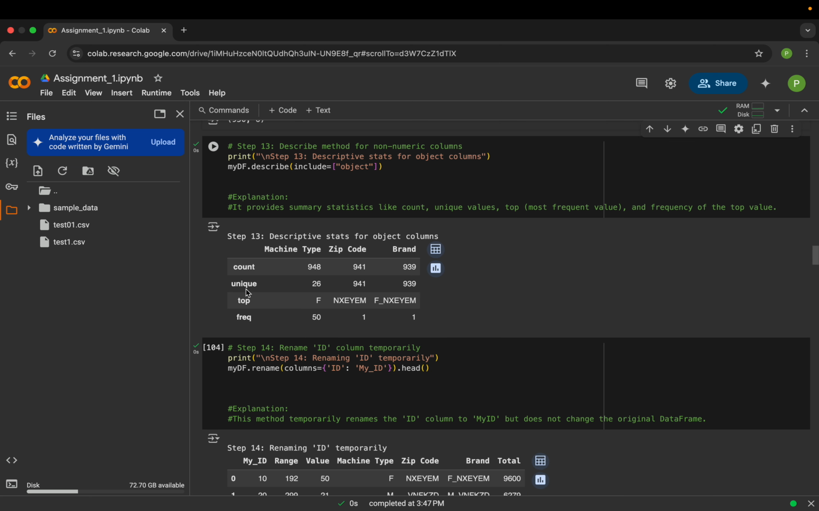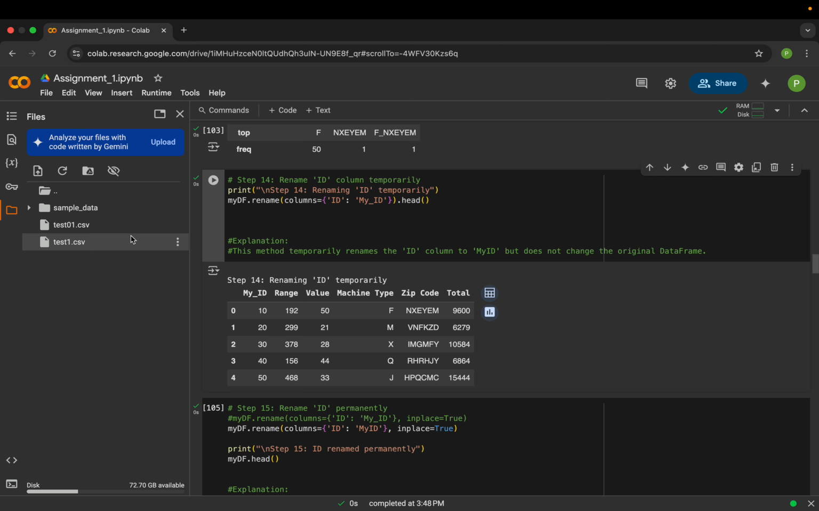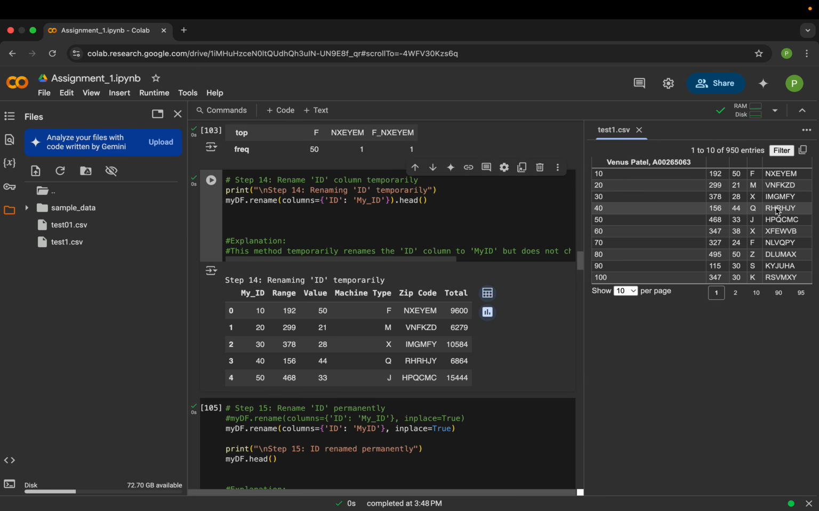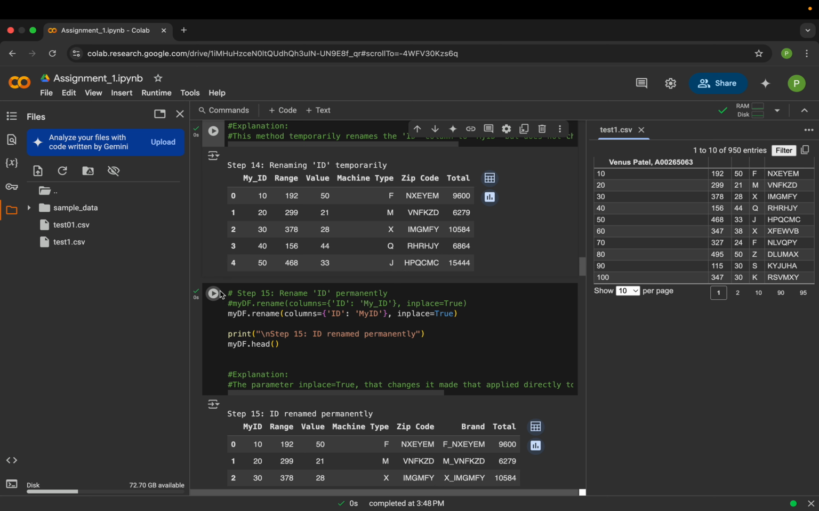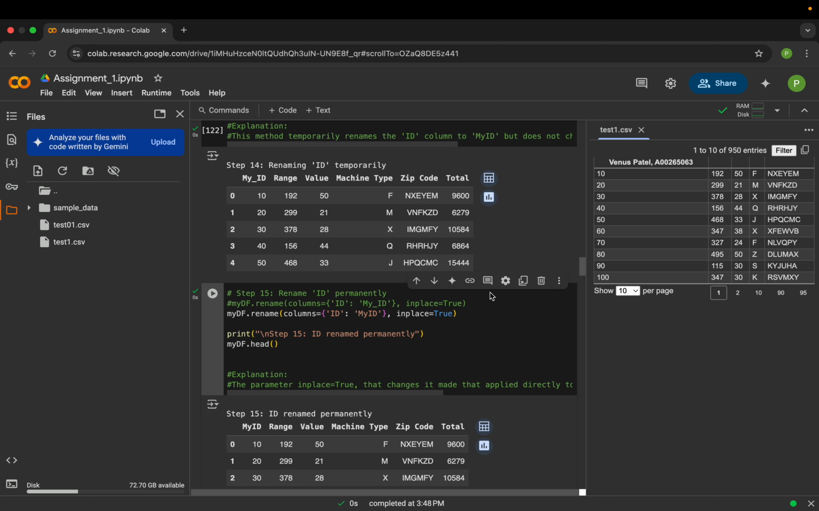Step 13, describe method for non-numeric columns. Non-numeric columns means the machine type, the zip code, and the brand. Step 14, rename ID. We have renamed ID to my ID, but there is a twist. This is a temporary change, which means it is not going to affect the original, and this is a permanent change. Still not getting it here. I don't know why.